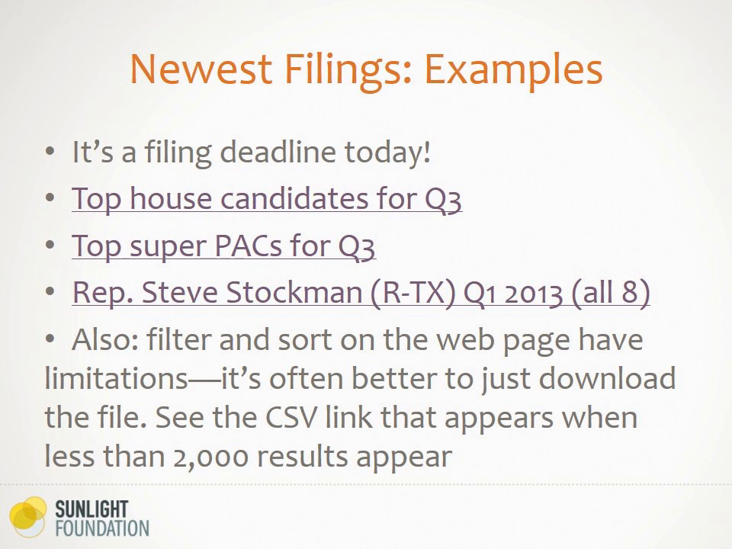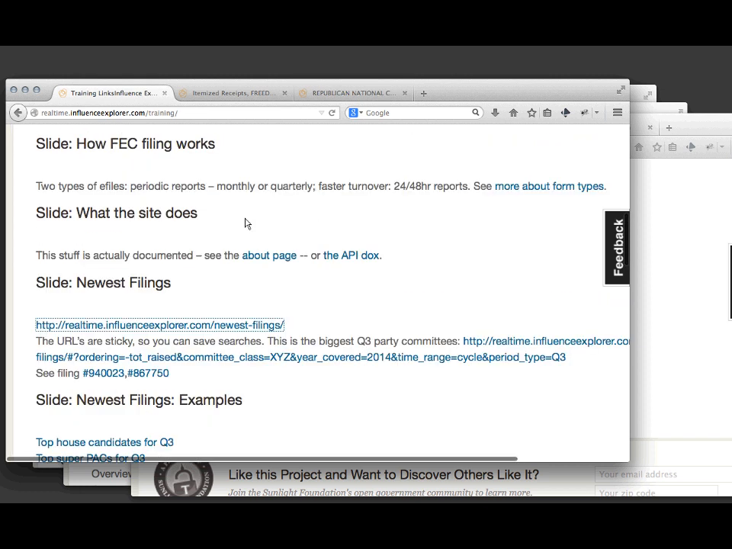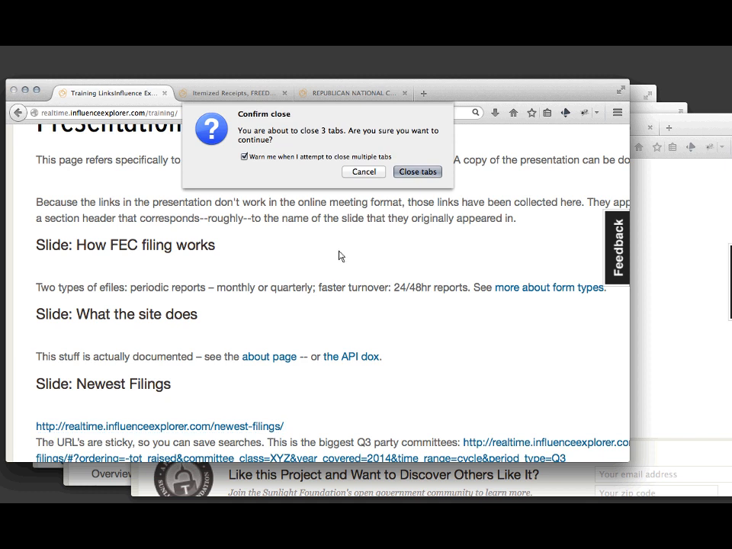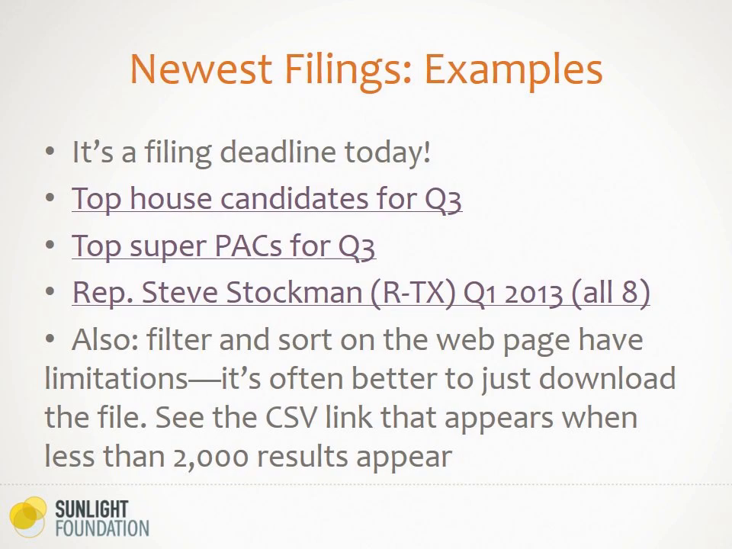The other thing I should mention is that when you're in the newest filings tab, there is this CSV link that you should be able to see. If I hadn't closed out that tab, that gives you the option of downloading not just a single file, but a CSV file that describes all of the filings that have come in. And that's something that shows up on a lot of these pages that I will get to as well.